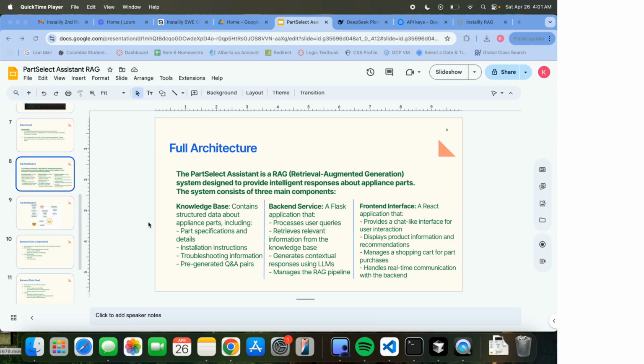So the architecture has three main components. The first one being the knowledge base. That's pretty self-explanatory. That's just the data set and where all the vectorized data were stored. Then is the backend service. And this was the most important part of the project. It basically handles all the queries, retrieves relevant information, and manages the pipeline. And lastly is the front end, which is just the chat interface, the shopping cart functionality, the links to the website itself, and everything simple on the front end.